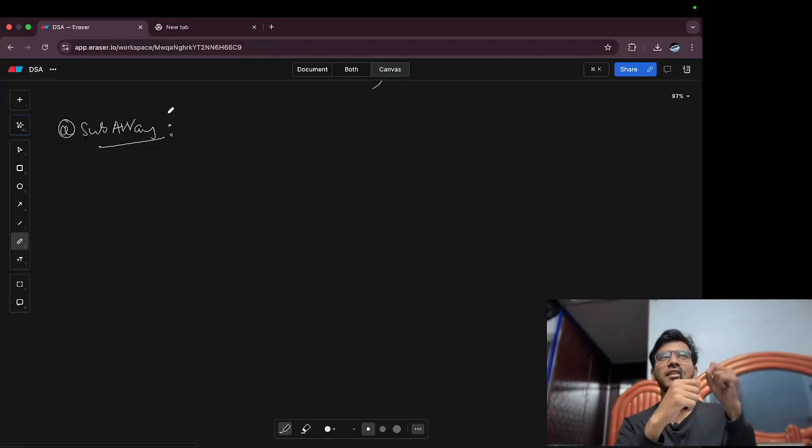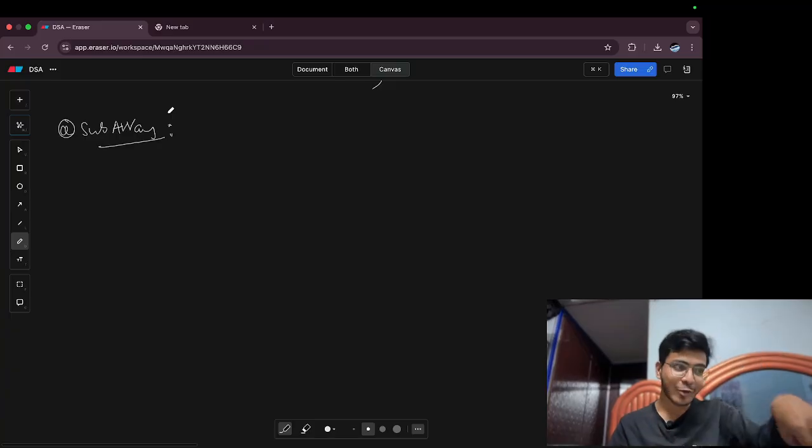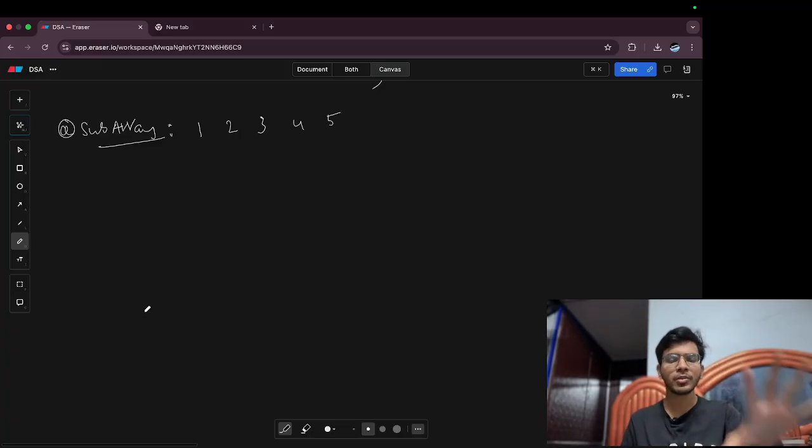I think the user will give the rotation of the array, like through subarray sum will go to the rotation of the array. So this is an important problem. Let us say that the user has given me the array 1, 2, 3, 4, 5, and our task is to print the overall possible subarrays for this question.